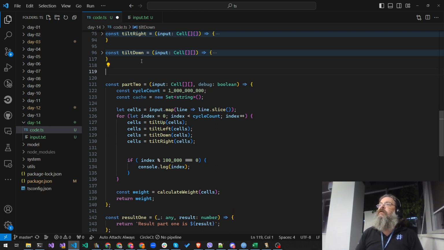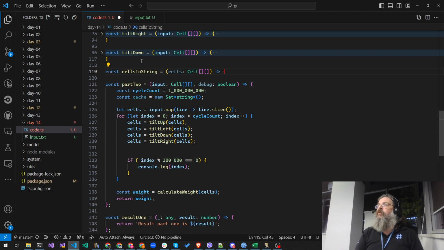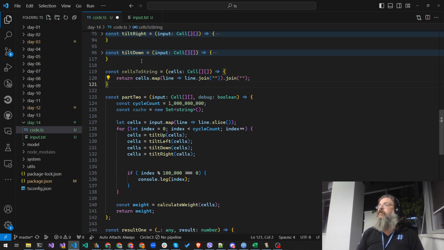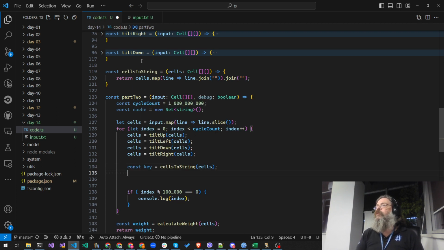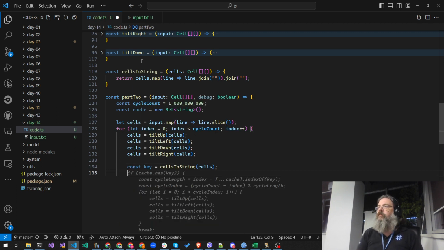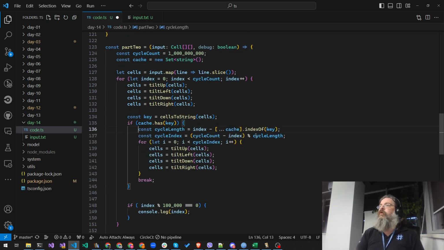I will add a new method, cells to string, which takes this and does this. It's a simple method that will basically print out everything into a string. It will just plop it in. It's going to be an ugly string, but I will do that. And we're not going to do this.